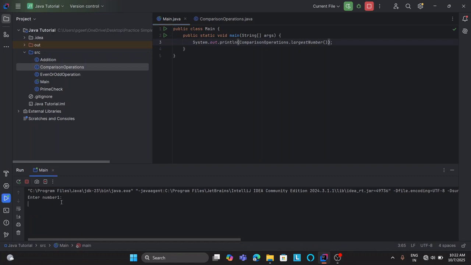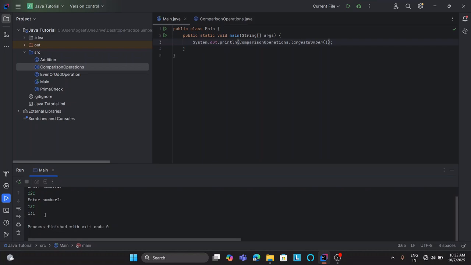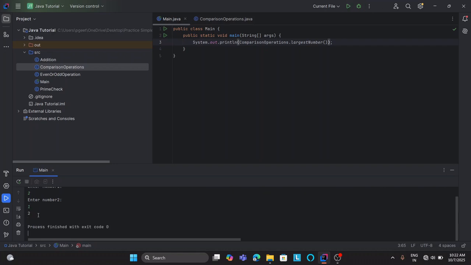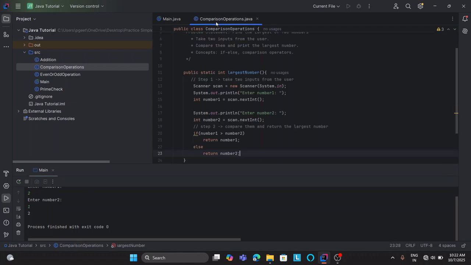See here it asking enter number 1. I just enter 121. The number 2 is 131. So 131 is the largest number. Just see what it will return. 131. Correct. Again I run the program. Enter number 1 is 2. Number 2 is 1. The largest number is 2. So it's print 2. Okay.